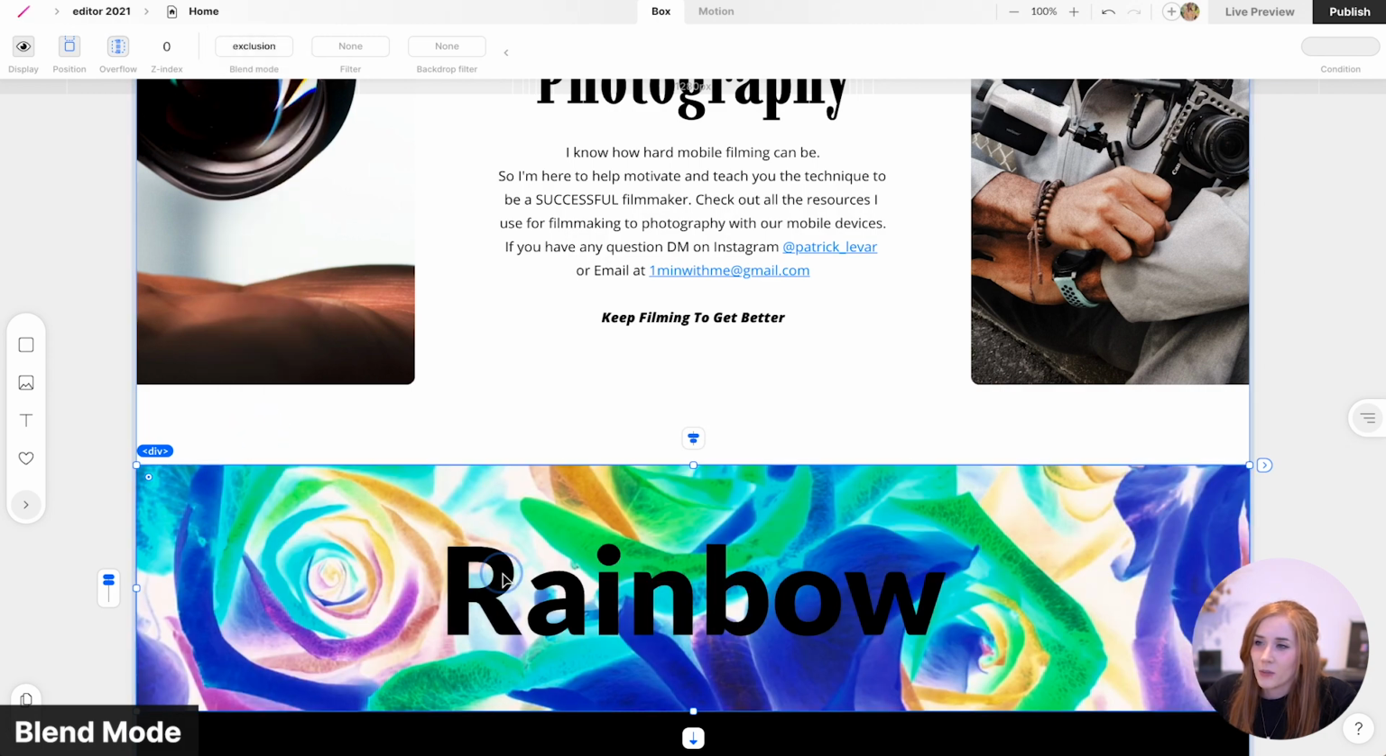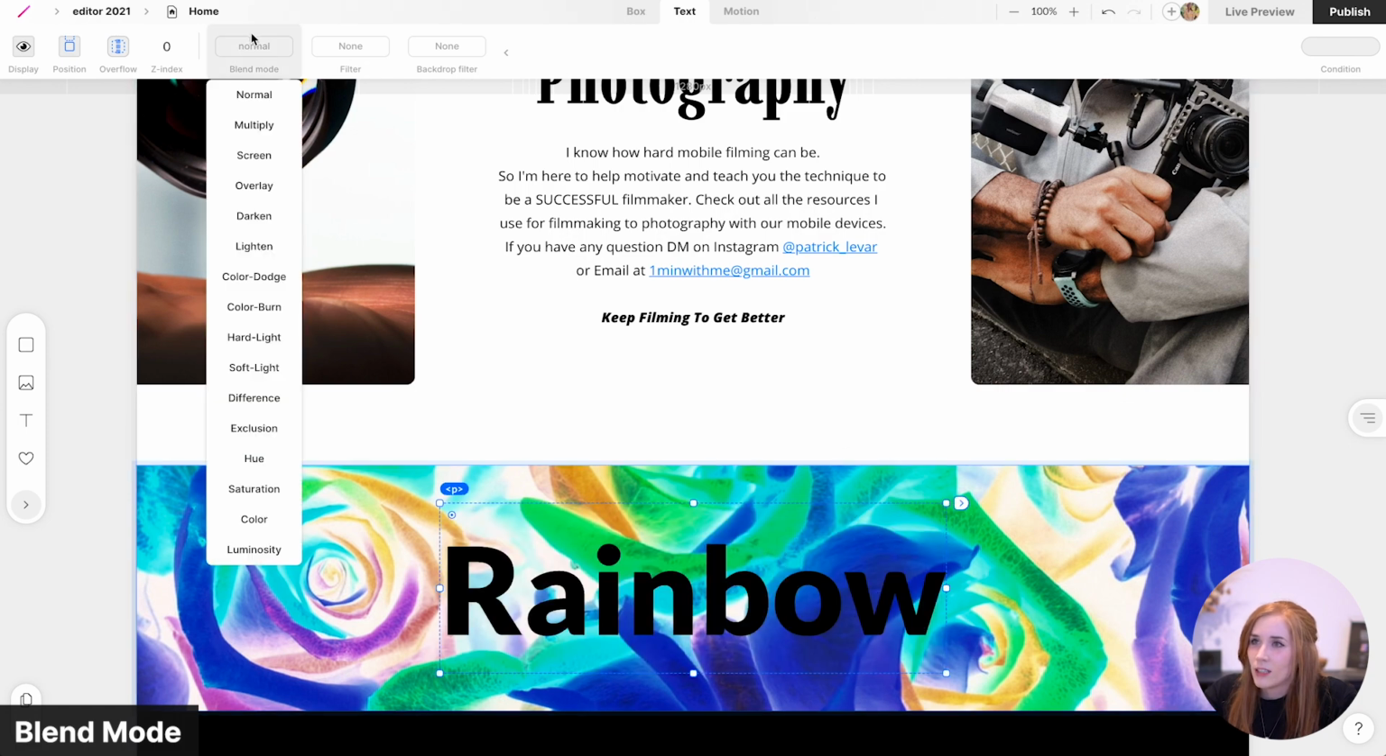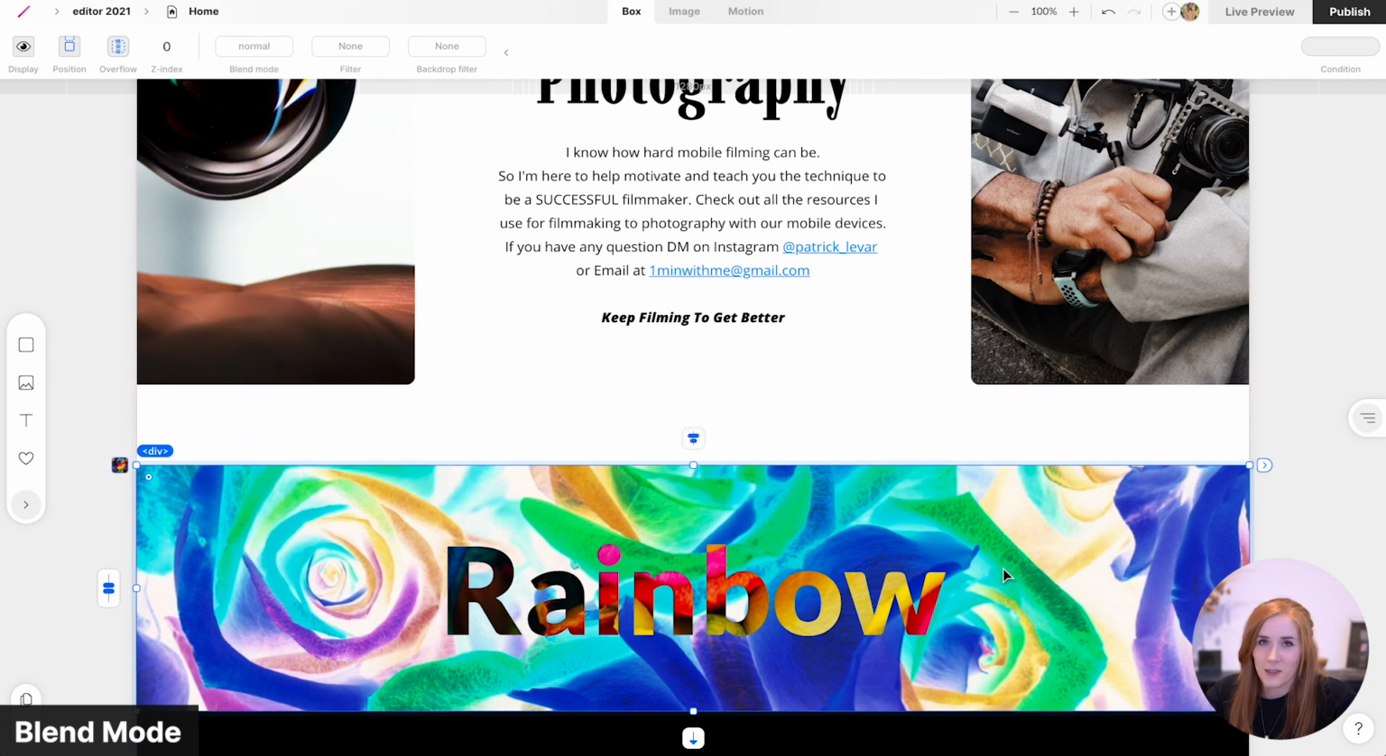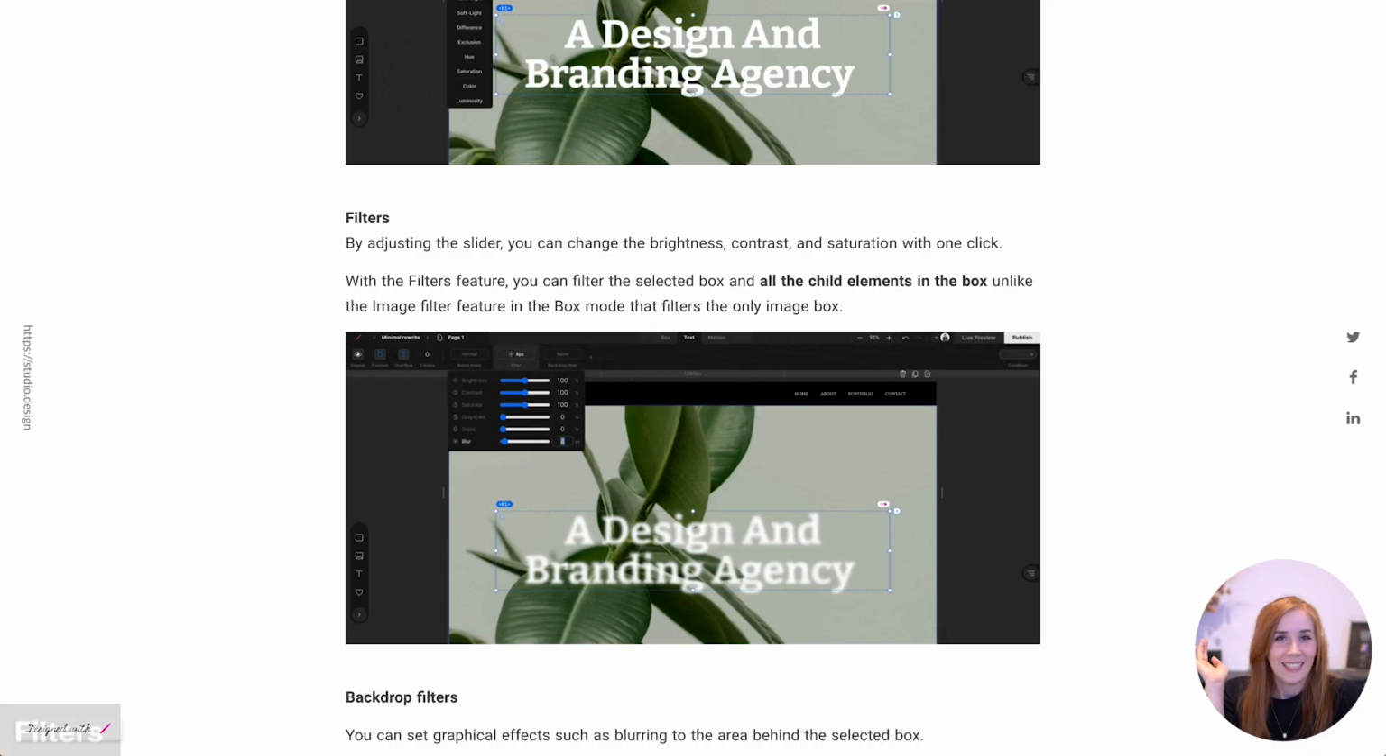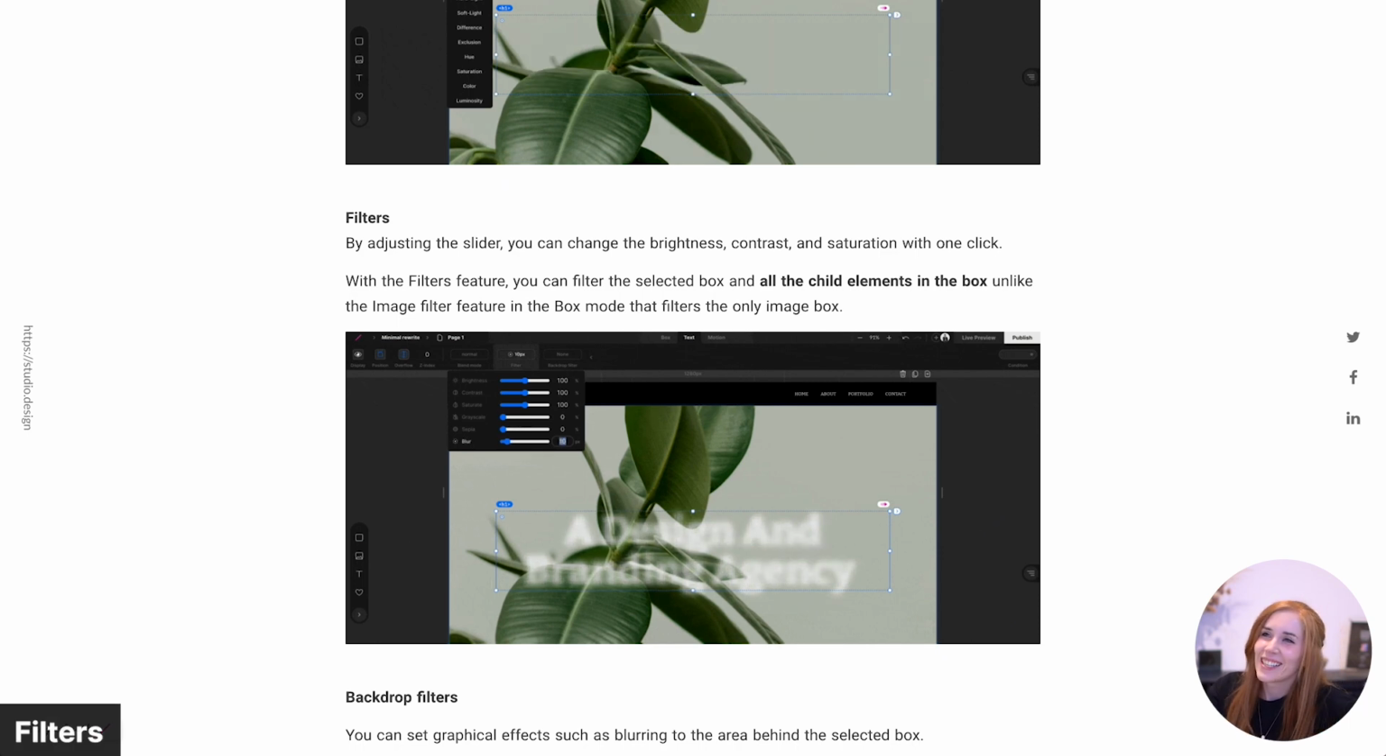Let's just choose this one. And you can also use it on the text box too. Just like this. Isn't that cool? Now, let's move on to filters.